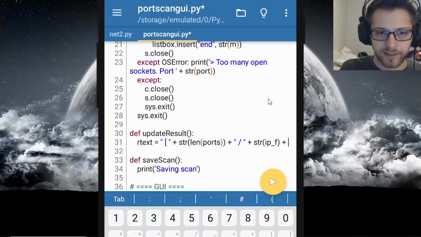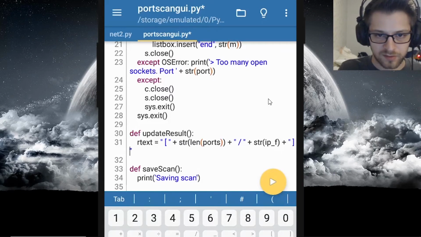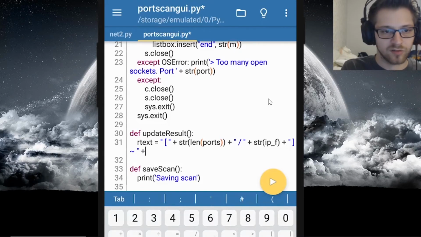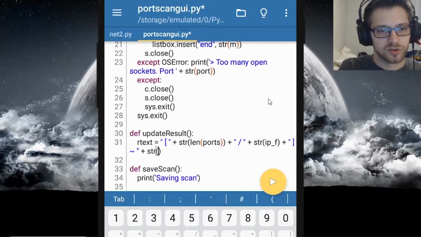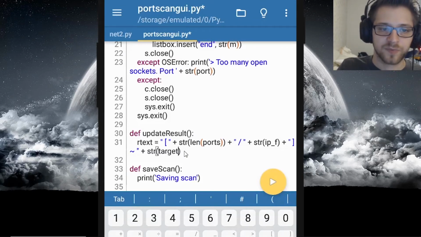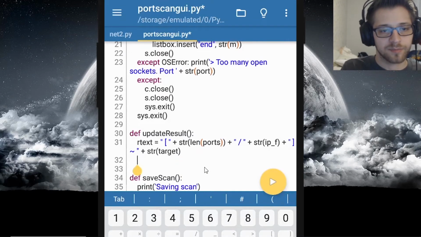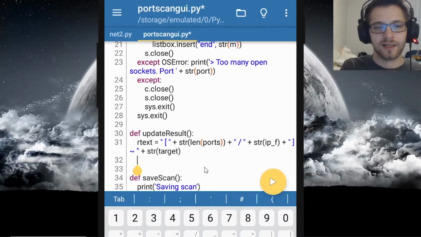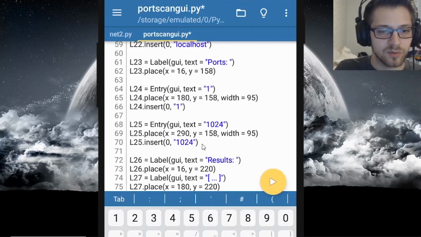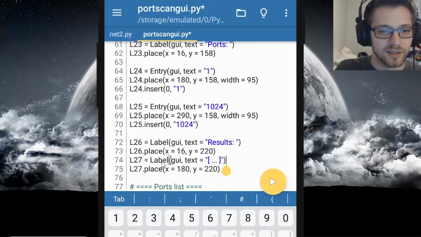And then we can add this bracket here to close it up, and it would be nice if we displayed the IP as well. So let's do string target, and that's gonna display the IP address of the target. And alright, that's gonna be the text we want updating, and the label that we want to update is this one right here, label 27.